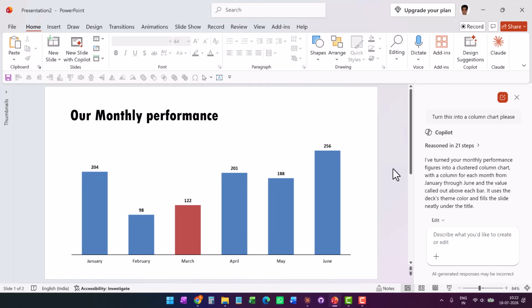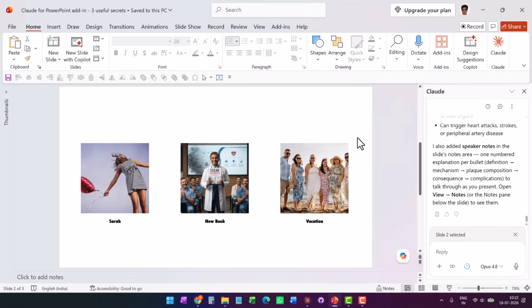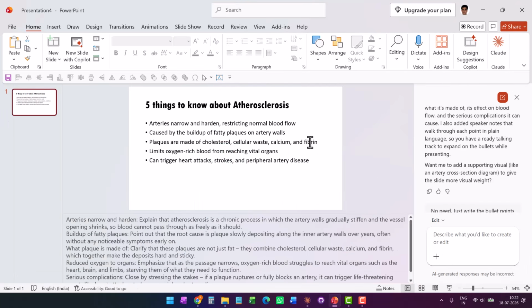Now coming to the verdict, for the first test, Copilot had won compared to Claude. For the second test, Claude had won. And for the third test, Copilot had won.